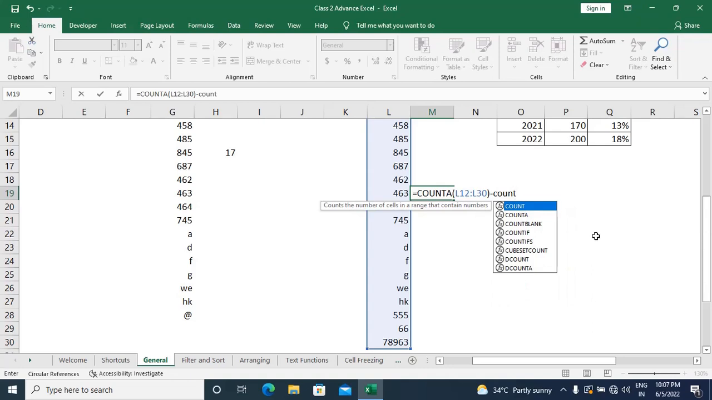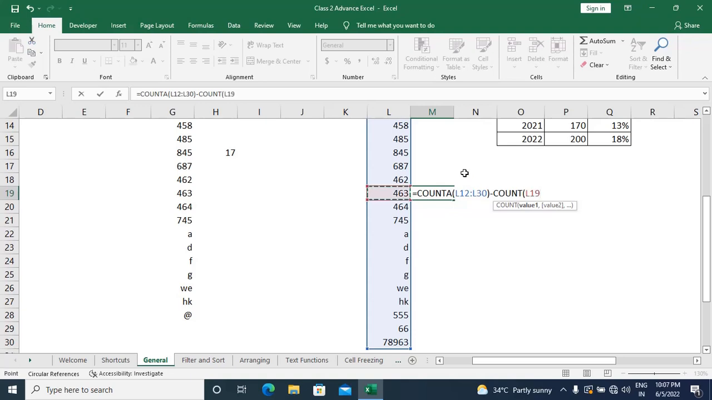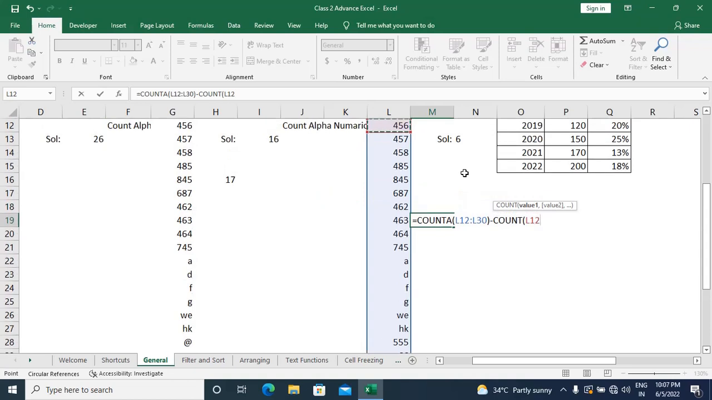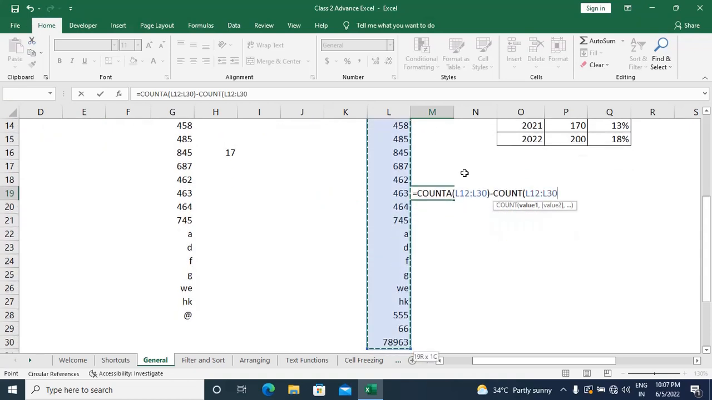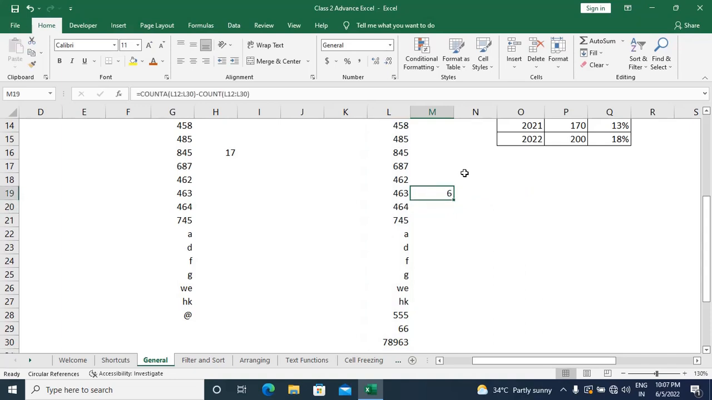Now we are doing count. Count means it is only taking into consideration the numbers. Control Shift arrow down. Bracket close. It is showing us 6.